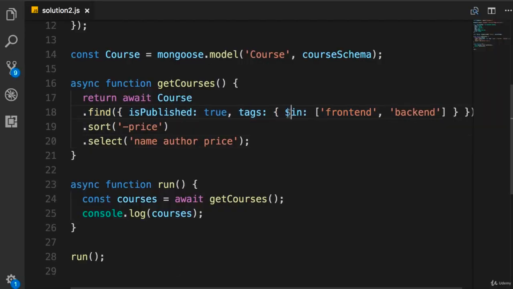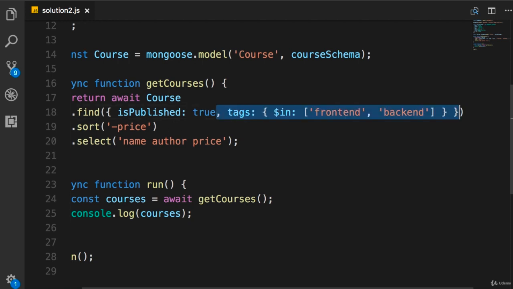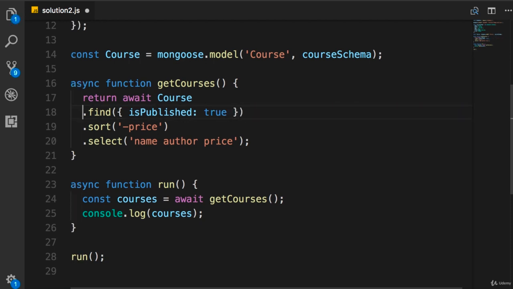I told you that there is another way to write this query. So instead of the in operator, we can use the or operator. So we want all these courses to be published. So this is the required part. Now, for tags, they should either be front end or back end. So I'm going to break this into 2 parts. The first part, we're only going to have the publish criteria.